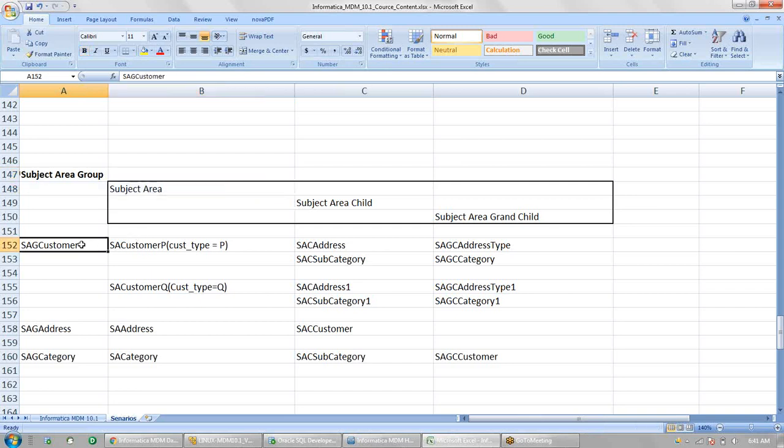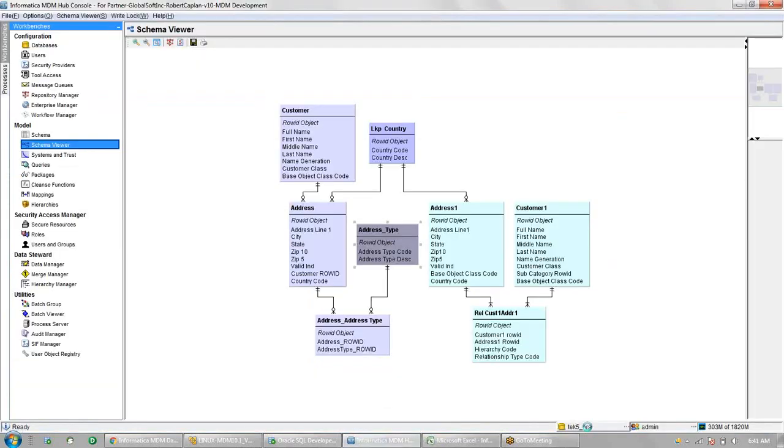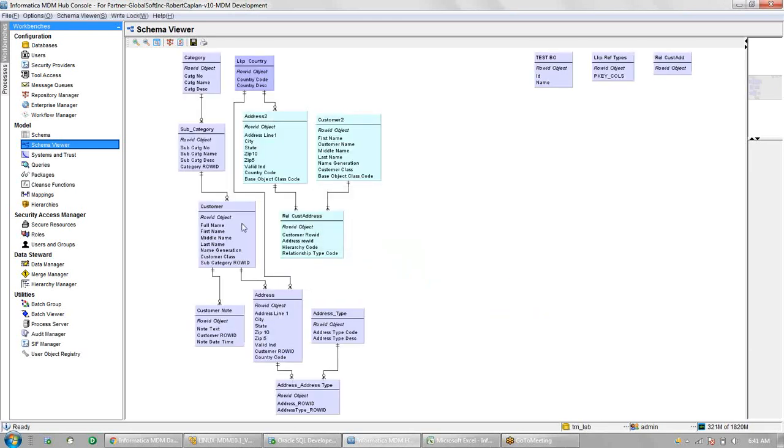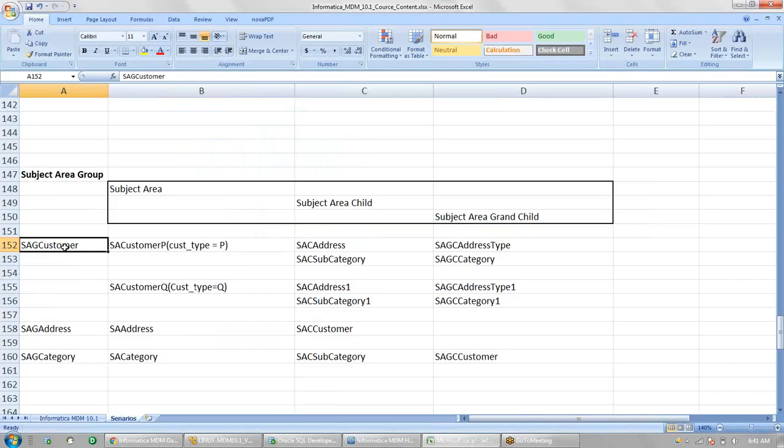So for example, this is a customer. Here we have a subject area group customer. Usually, as a naming convention, we can give the subject area group as SAG, so that is basically a subject area group. Then customer subject area, we generally give this convention as SA to identify that this is a subject area. Similarly, subject area child is SAC and subject area grandchild is SAGC customer. So that's the naming convention we can give to each one of them.